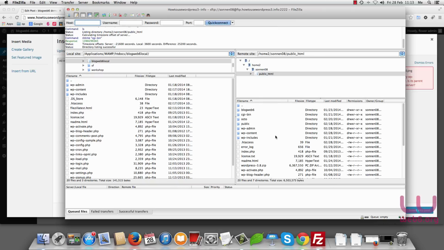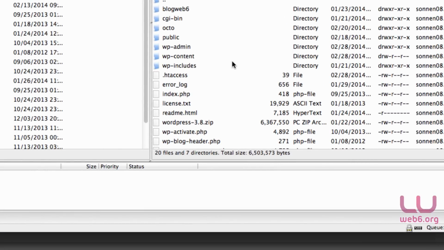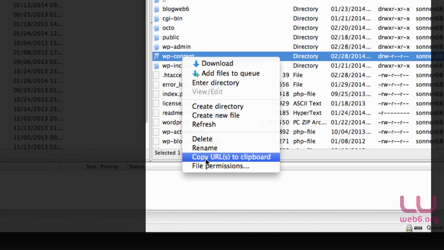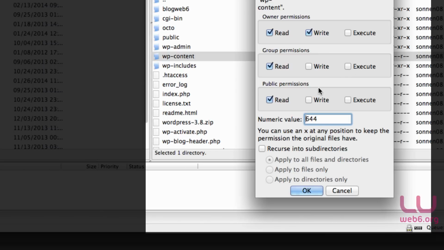Once you are connected to your web server, you should see the files and folders of your WordPress directory. This is the directory where I installed WordPress, and I can see the common WordPress files like wp-admin and so forth. The most important one here is wp-content. Select it, right-click, and choose File permissions. In the numeric value, type in 777 and hit OK.